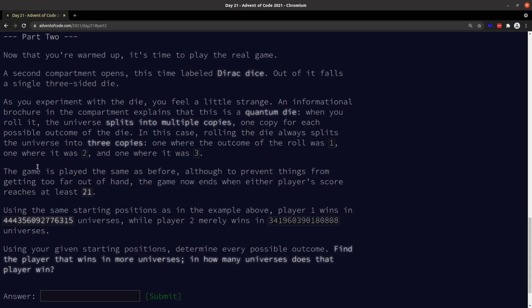The game is played as before, although to prevent things from getting out of hand, the game ends when you get to 21 using the same.